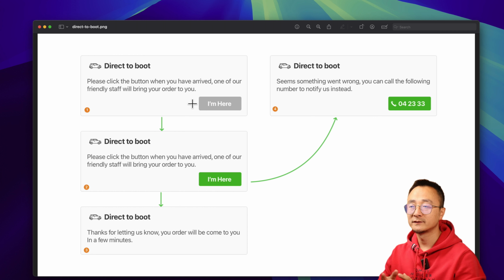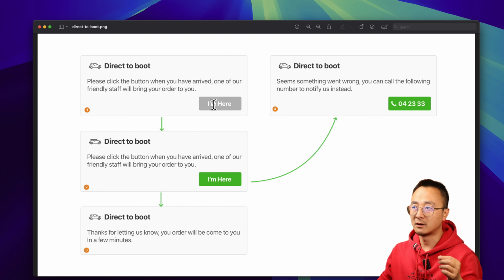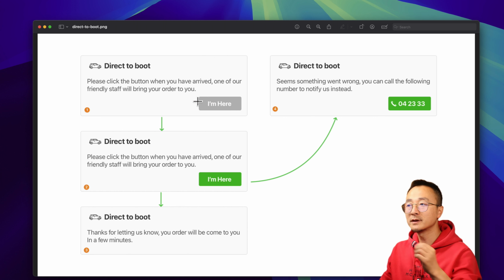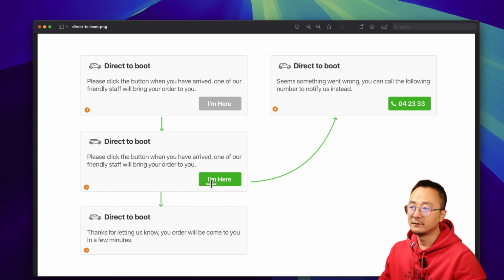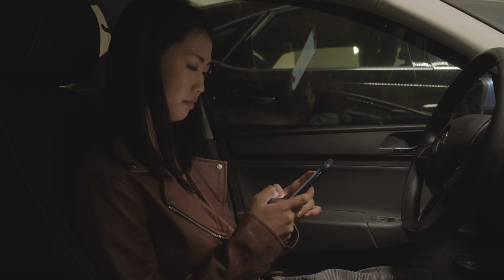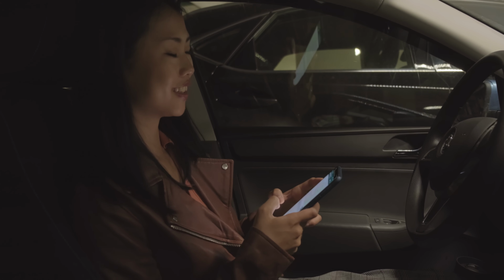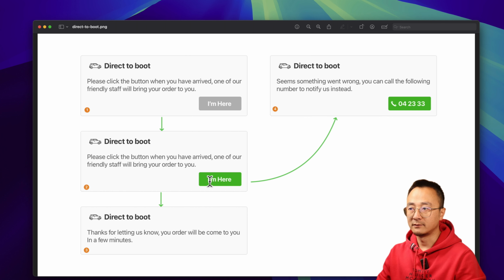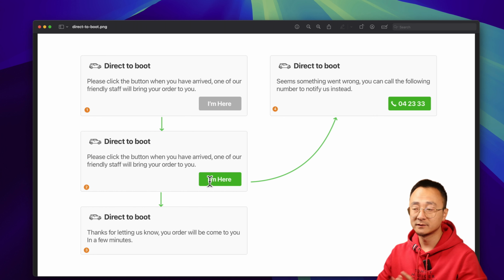So then you wait in the car park or in your car, and when the order is in progress, the button will be grayed out, it's disabled. As soon as it's available, the button will turn green, and then you can click the button, and that will send a signal to the store that notifies the staff that you have arrived, and then they will bring the package to your car and give it to you without contact. That is perfect for pandemic policies.